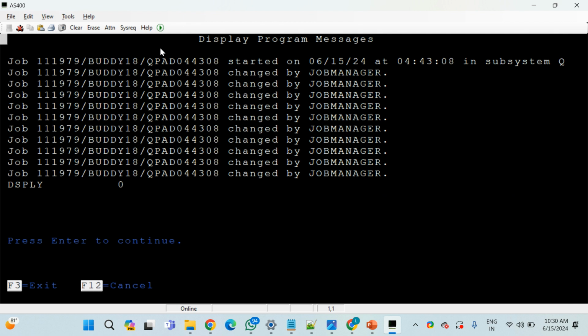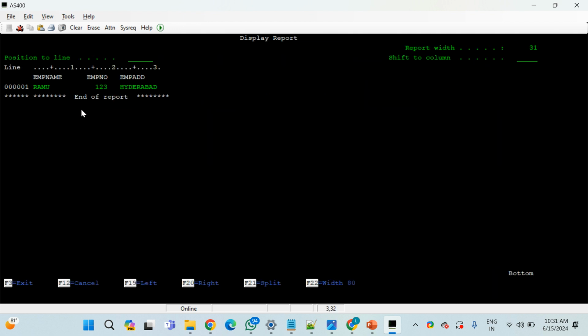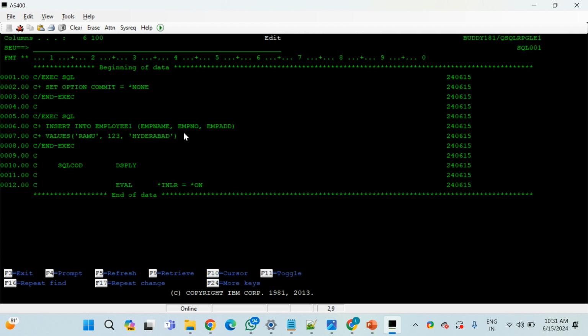Now I am calling the program. So I called it and it displays 0, which means the SQL query executed successfully. So go and see if any record is inserted into your file. Yes, the record is inserted into your file: Ramu, 123 and Hyderabad. In such a way you can insert the records by using SQL queries here.